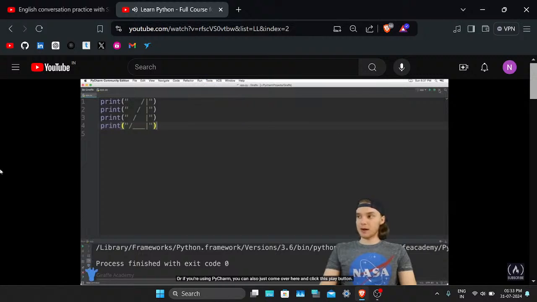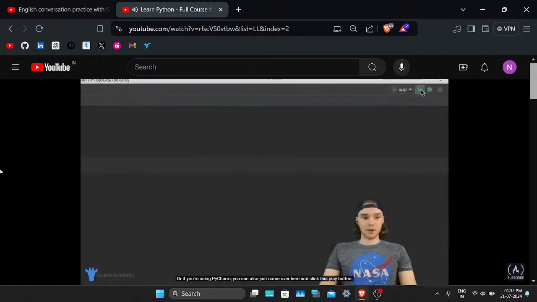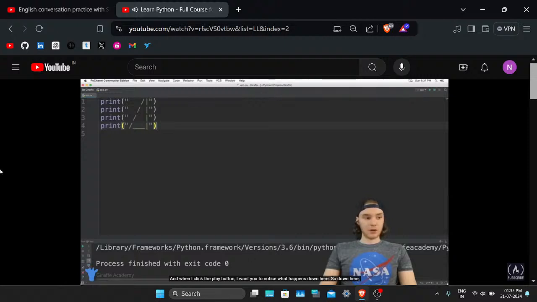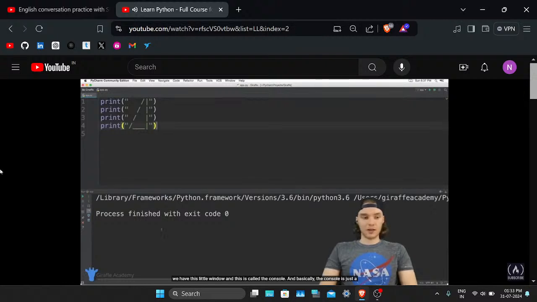I can save my file, and I can either come up here to run and click run app, or if you're using PyCharm, you can also just click this play button. And when I click the play button, I want you to notice what happens down here. Down here we have this little window, and this is called the console. The console is just a place where Python is going to output some information. So when we use this print statement, we're telling Python, hey, can you print something out onto the console? There's a lot of situations where we're going to want to see what's going on in our code. And we can use that print statement and print things out to the console, and we can have a little window into what our program's doing.